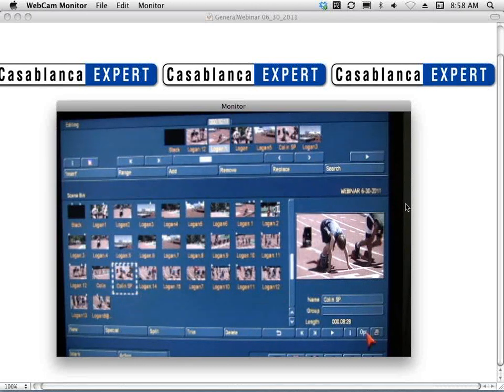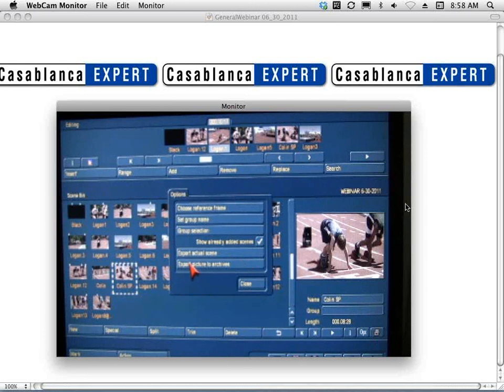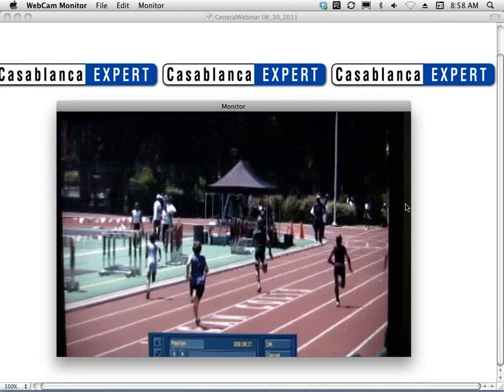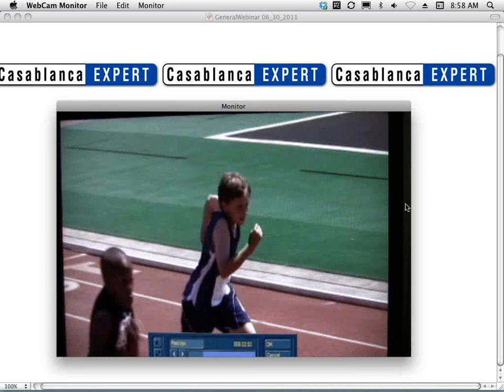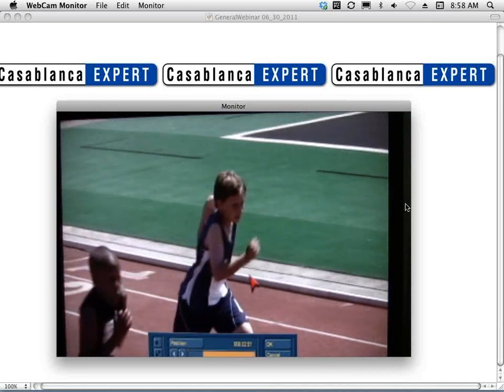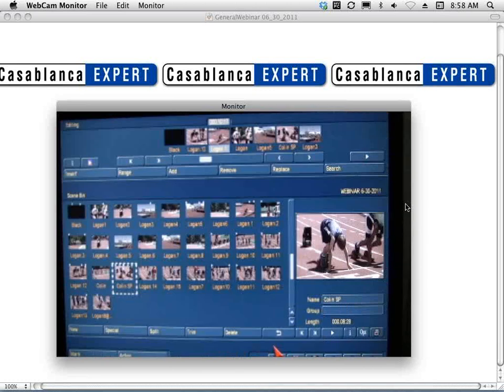Go to Option again, and here's this brand new function down here: Export picture to archives. So I click here, and then I use the position button, just like the trim. There's my son. Okay. Let's see, I like that frame right there. I left click OK, and it's just created a still clip of that.